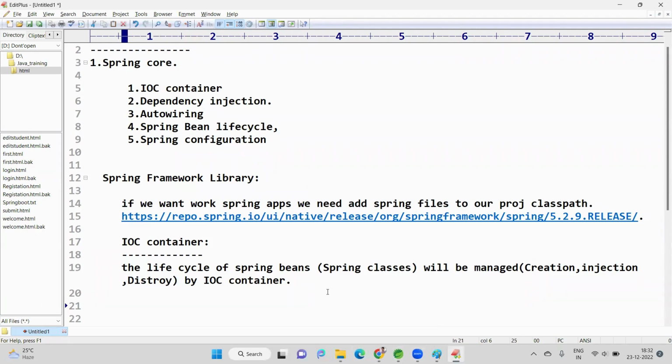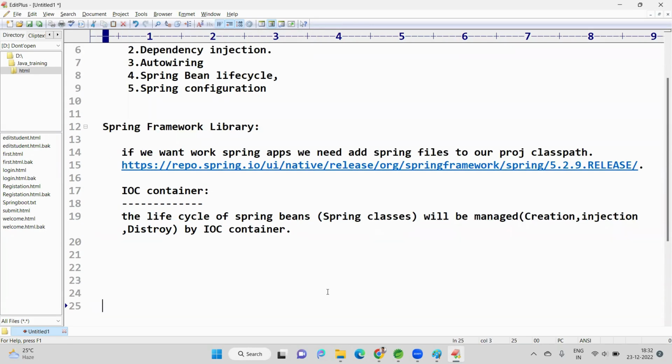Okay, if you tell Spring, please create an object for this class, how to create? If you tell it like that, Spring itself will create the object and it will inject it into our variable. Okay, we'll see more on this while working with the Spring projects. Okay, this is the Spring IOC container.